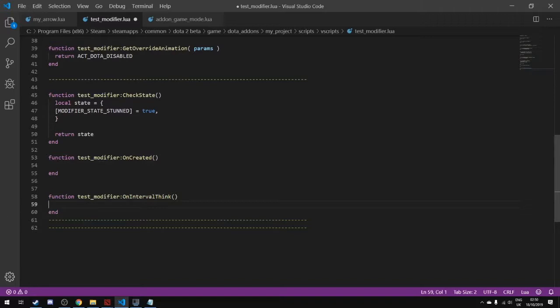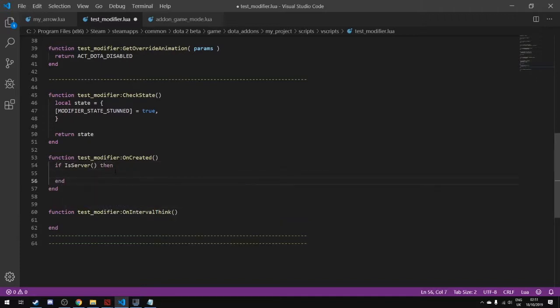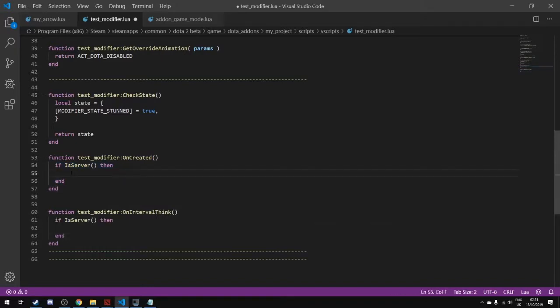It's our interval function. But what we need to make sure we have within this, which I mentioned briefly at the end of the last episode, is that you need to have if is server then, end. If you don't have all of your code in a case like this, your modifiers can go out of sync with what's happening on the server, and you'll also get an error in the console. It won't show up as red text on the screen, but it will show in the console, the purpley kind of color text.